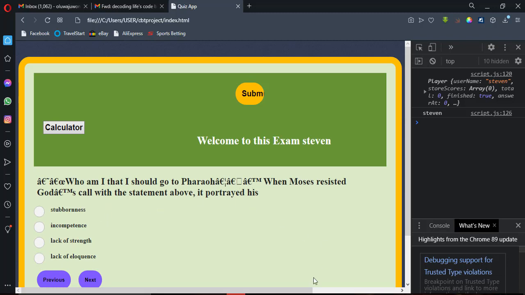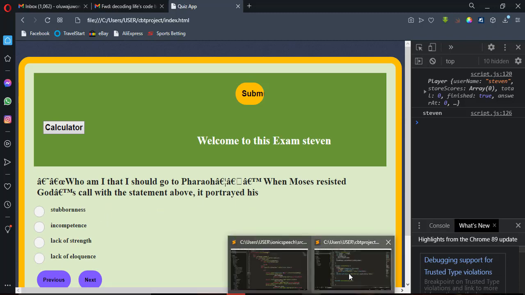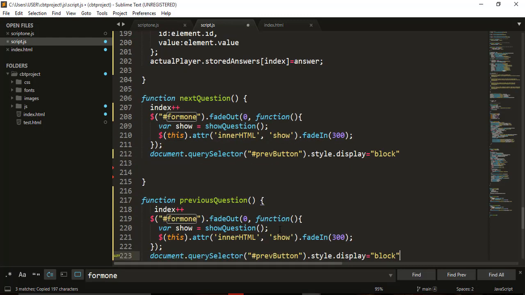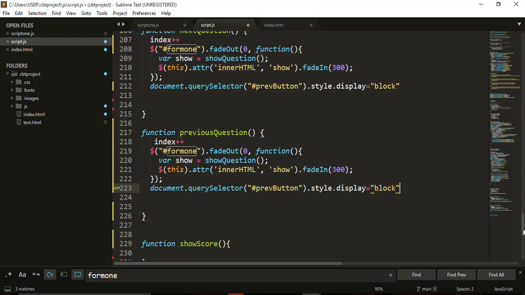So let's try to define the function now for our previous button. The previous button is kind of similar to this, so let me copy all this for the sake of time and paste it down here. I just need to make some changes here, and we want to decrease now. Anytime the previous button is clicked, we want to decrease the value of index.